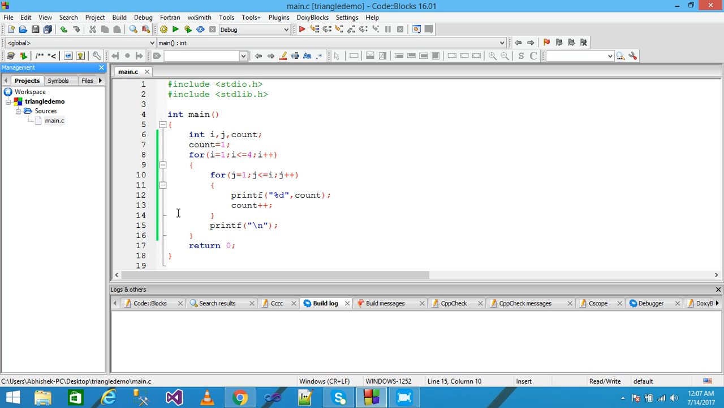Okay, I will discuss it step by step. I start from the outer loop. This is called the outer loop, and this loop is called the inner loop or nested loop.